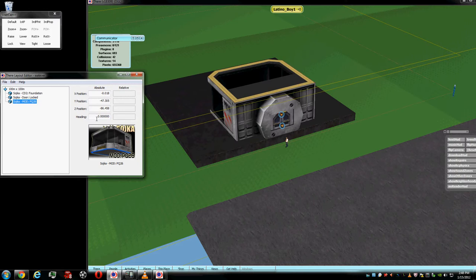Now the X variable that you see here moves the objects to your left. So the higher the number on X, the more to the left it moves. The Y variable moves the objects away from you, so the higher the variable, the farther away from you the items move. The Z variable moves the object up, so the higher the variable on Z, the higher up the item goes.